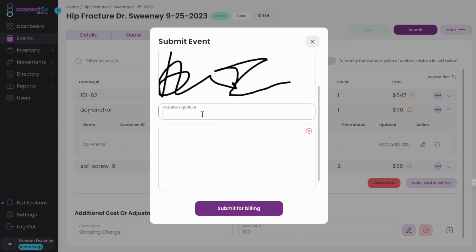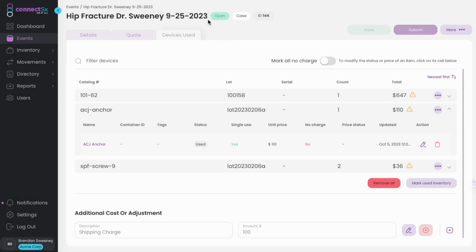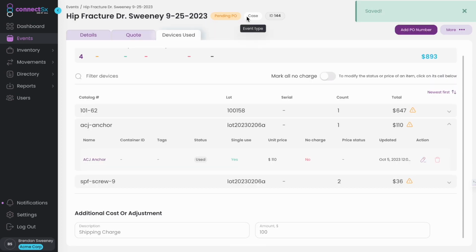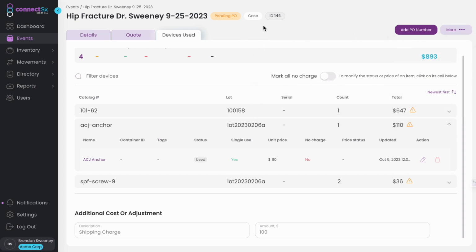If you have a hospital representative available, you can enter that here. Otherwise, you can enter their name on their behalf or whatever is appropriate for your company's process. And then hit submit for billing. You can see the status of the case will change from open to pending PO. And the manufacturer will be notified that the case has been closed and that the PO is pending. So the next step will be to come into the More menu and share that sales order form, which we will be covering in the next video. So tune in for that, and we will keep progressing with the case workflow.